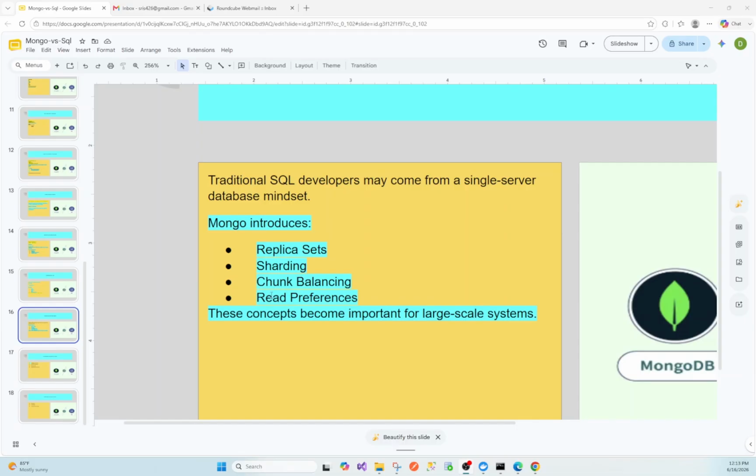So what is your primary? What is your secondary? All these things are new concepts if you're migrating from SQL. But these will make a successful large-scale, performance-oriented application. So in Mongo, if you see replica sets, sharding, chunk balancing, read preferences, don't get surprised. Those are the minimum requirements. I'm going to discuss them in future videos clearly and in detail.